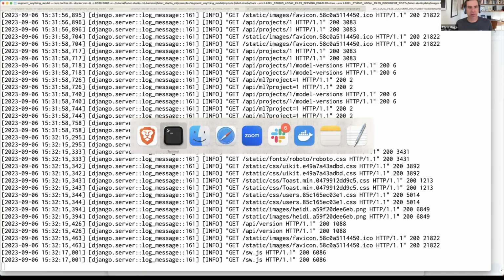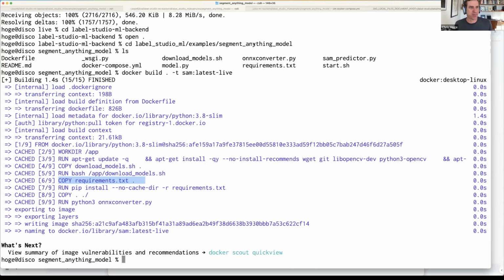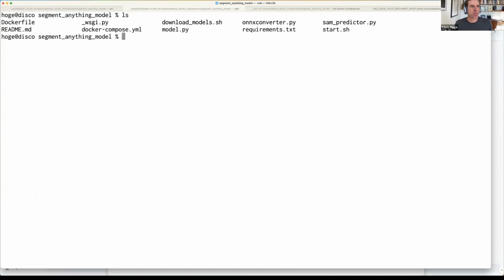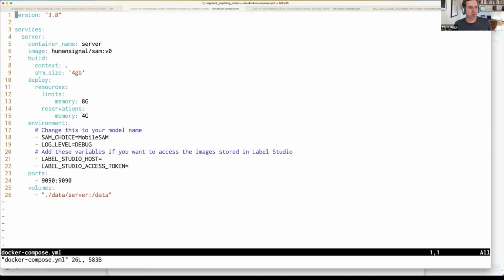And when we head back over to the segment anything model, you notice that there's a Docker Compose file in here, and we're going to set some configuration parameters in here to help us run the model. So if we open Docker Compose, you're going to notice that there are 2 environment variables down here. The first is the Label Studio host, which is where Label Studio is being hosted. We'll get to that in just a moment. And the second is the Label Studio access token. And we can just paste our access token into there, and it's ready to go.